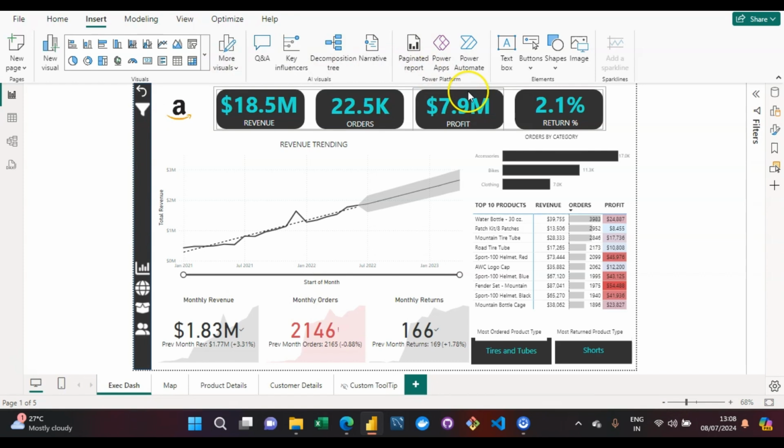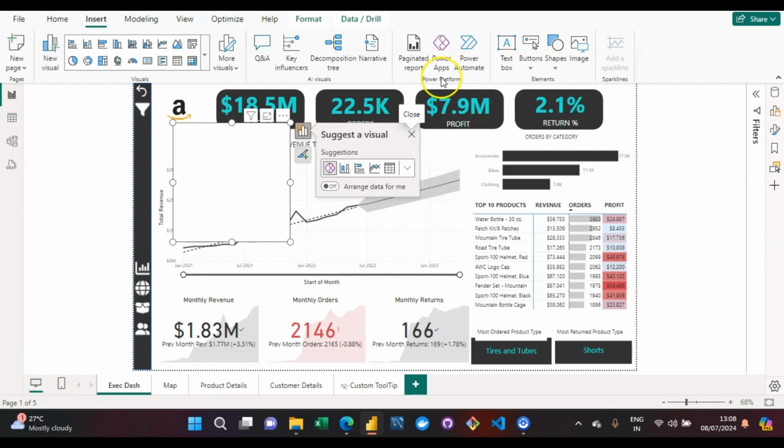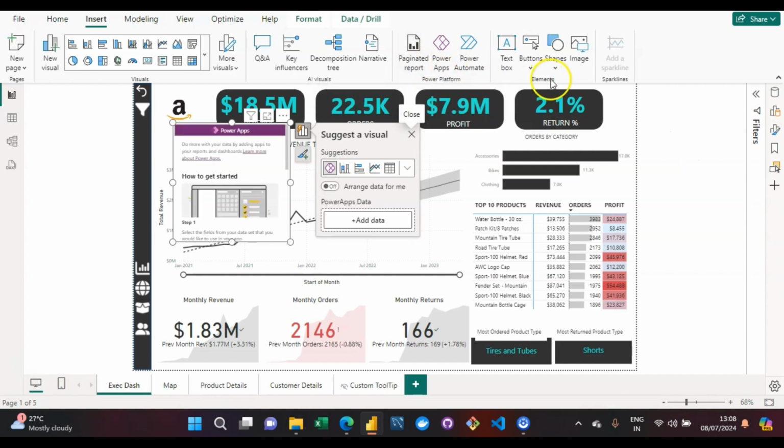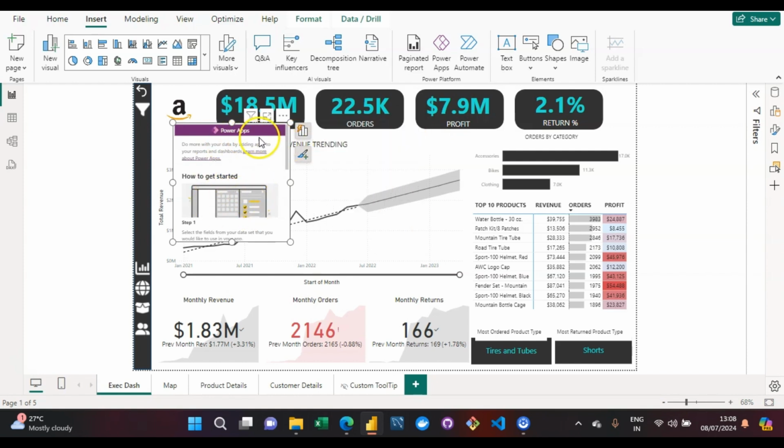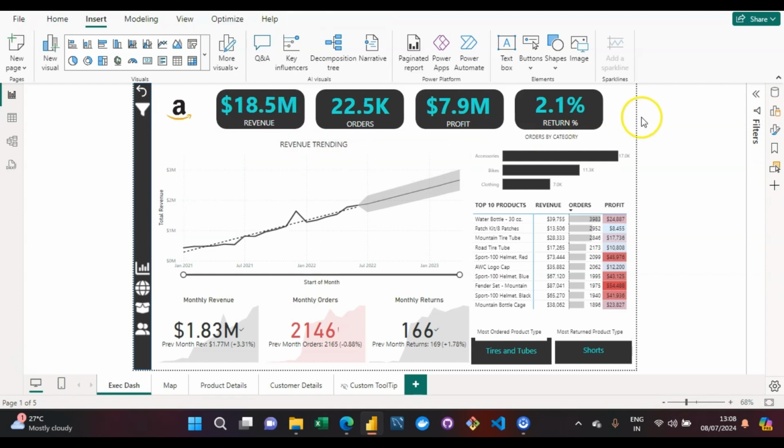And we have this option of Power Platform, wherein we have Power Apps, Power Automate, and Page Generated Report. If you want to work with these Power Platform tools, you can see that now I'm able to access Power Apps as well, right? For these functionalities, again, you require the Power BI service version. If you don't have that version, you won't be able to work with these.